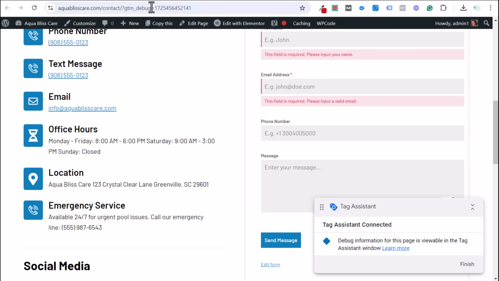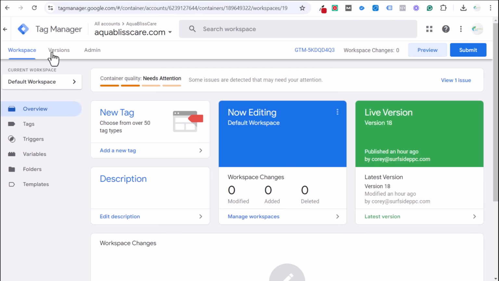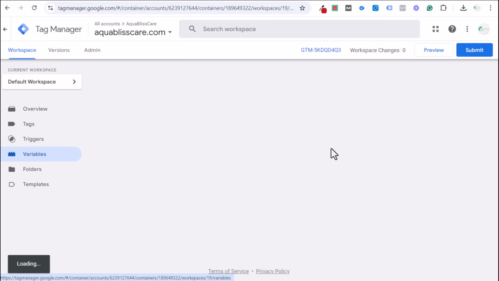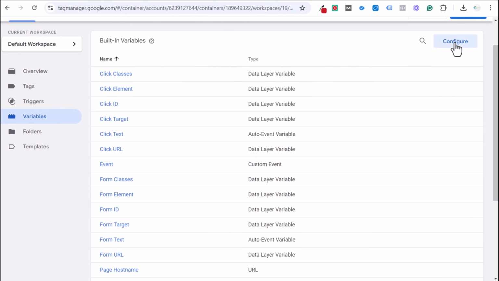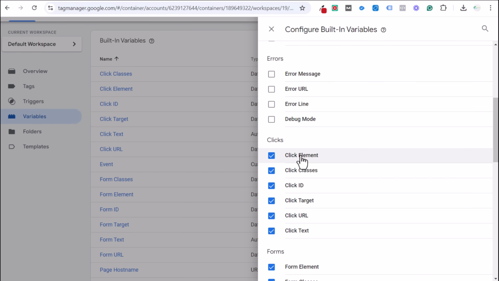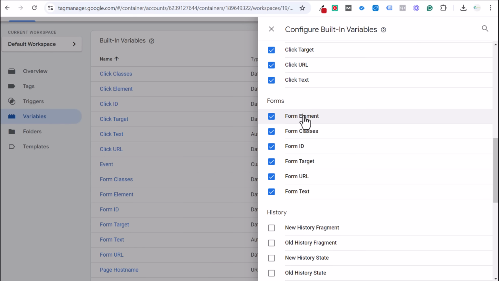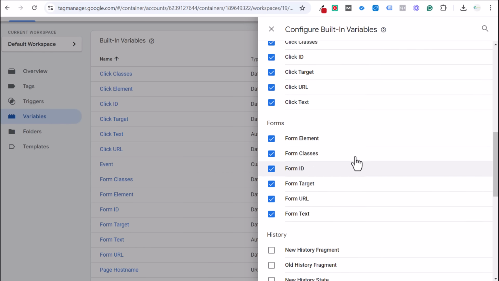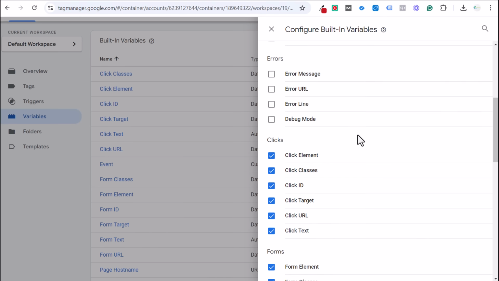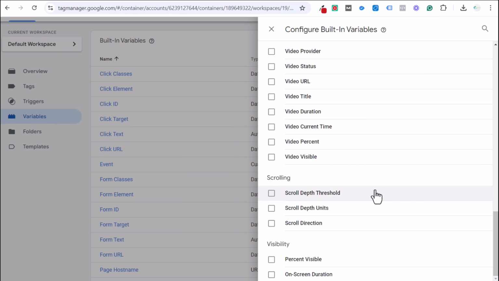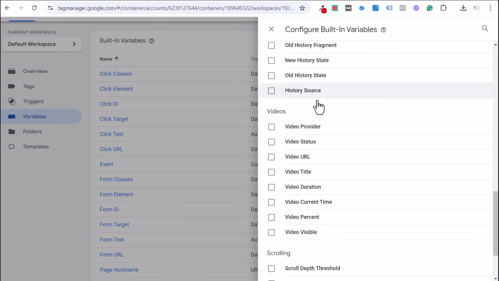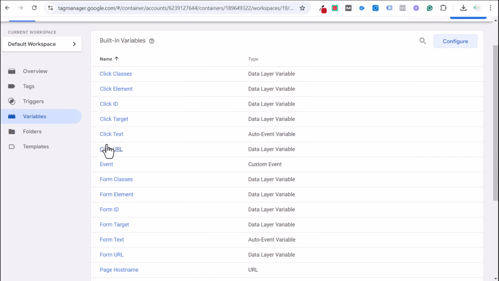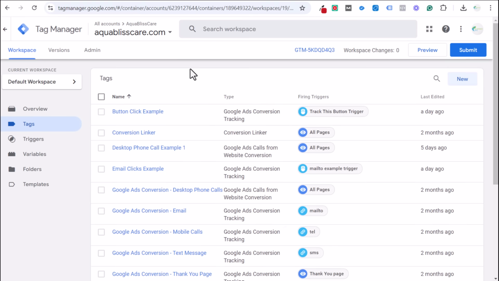So if we exit out of Google Tag Assistant for now, we come back over to Google Tag Manager. What we need to do is create a new tag in Tag Manager. Before we do that, go to variables and make sure that you have some of these different variables enabled. So go to configure and you want to make sure you have these click variables enabled and you want to make sure you have these form variables enabled as well. Now you can do every single variable here. There's no downside really to doing more variables. It just happens to give you more information. For this purpose, forms and clicks are what we want to track right now.